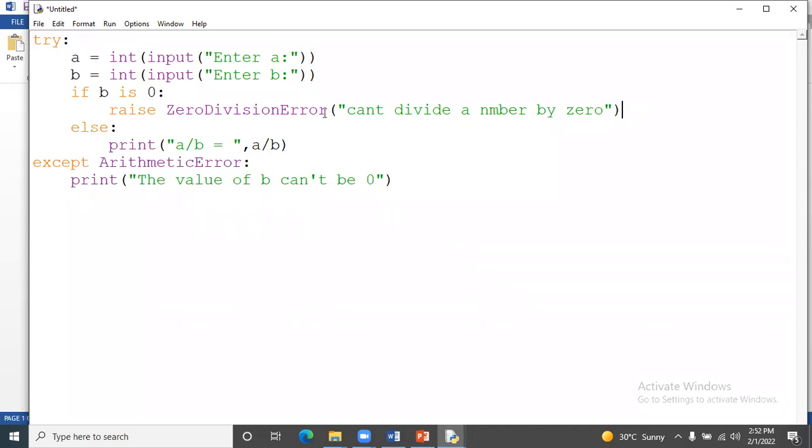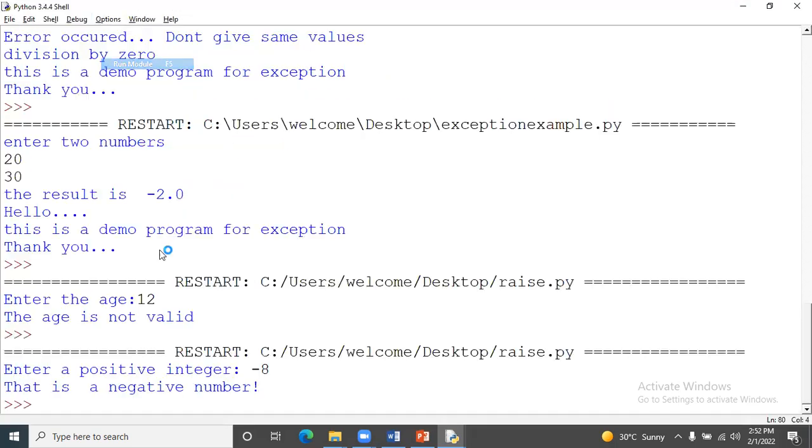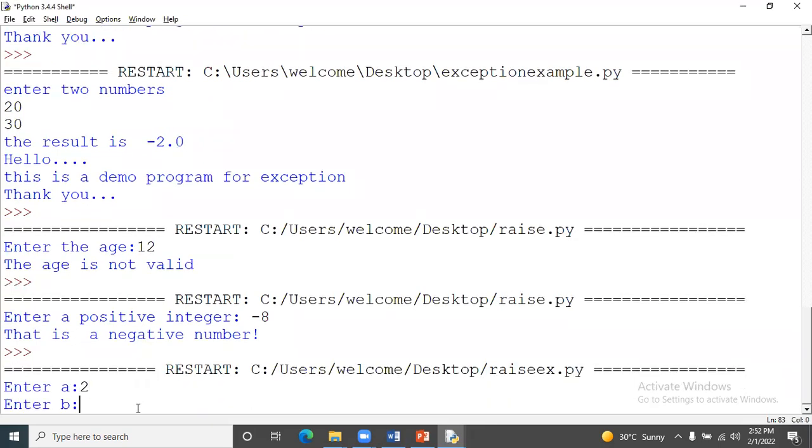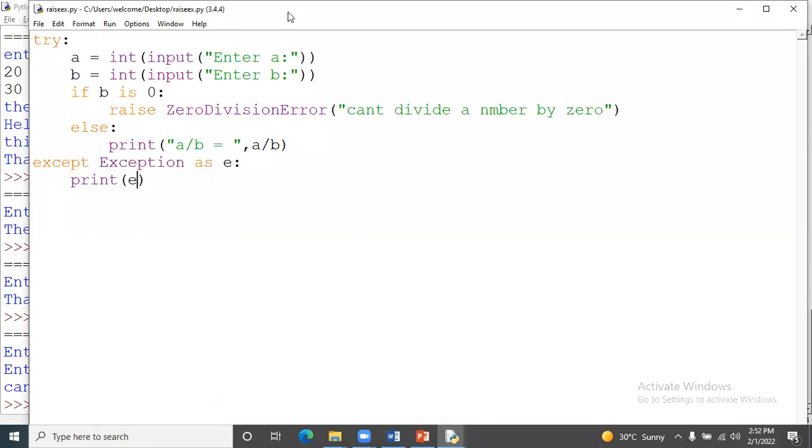Then we have to tell what? ZeroDivisionError. Else case we are printing those values there. So if you input B as 0, here we are referring with which one? Exception as E, and here I'm printing that E value like this. So I have given the inputs like this. So now what is happening?